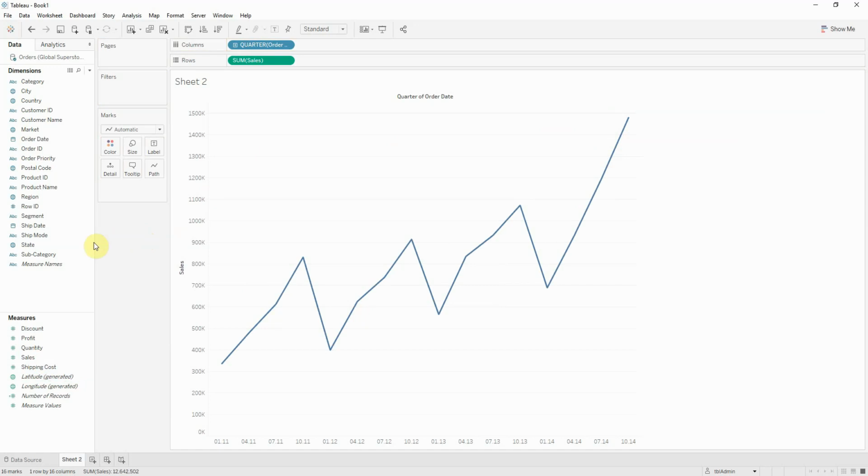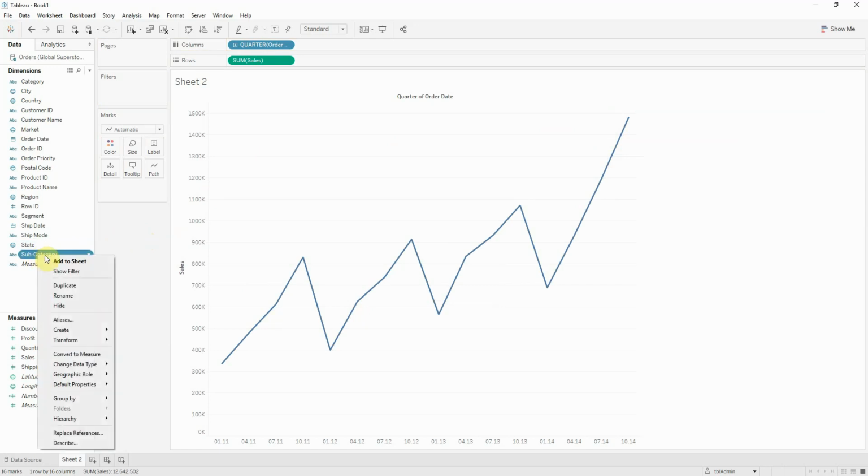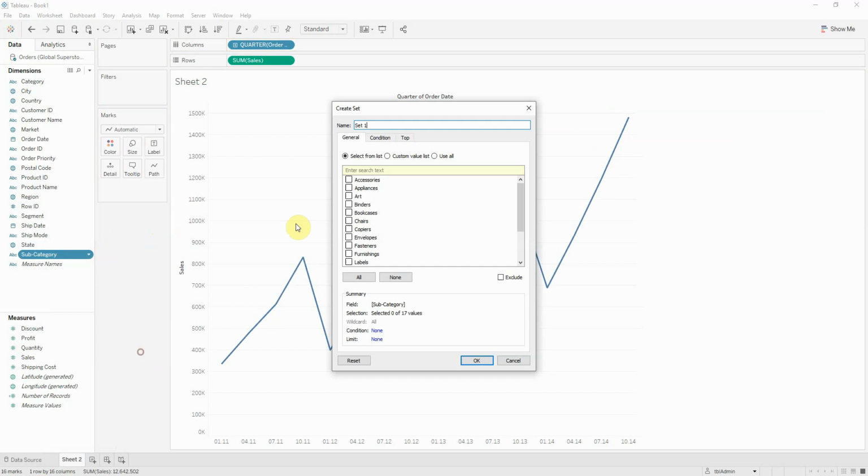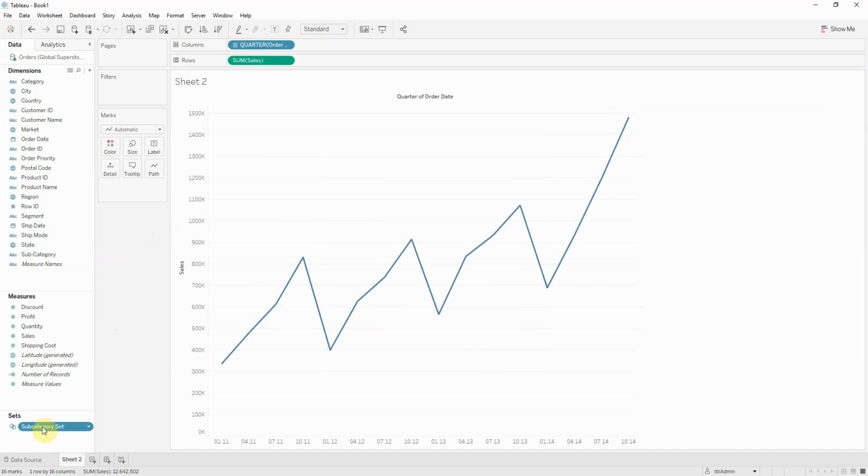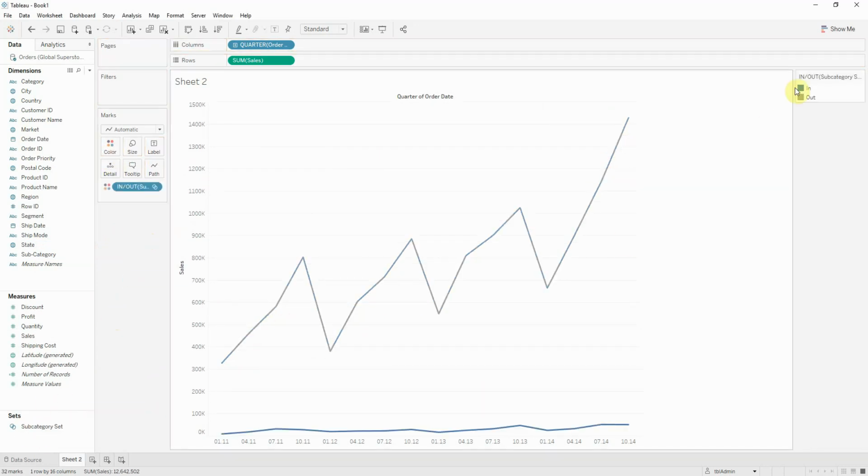Now let's actually create our set. You can create a set by right-clicking the field and going to create set. Let's name our set subcategory set. Let's select something to be in the set. So we get our set here, and let's bring it to color. And now we get what's in the set versus what's out of the set.